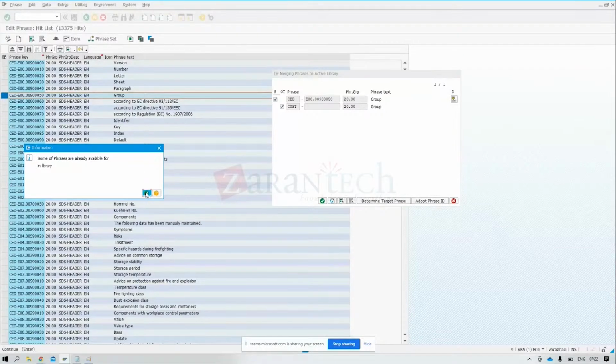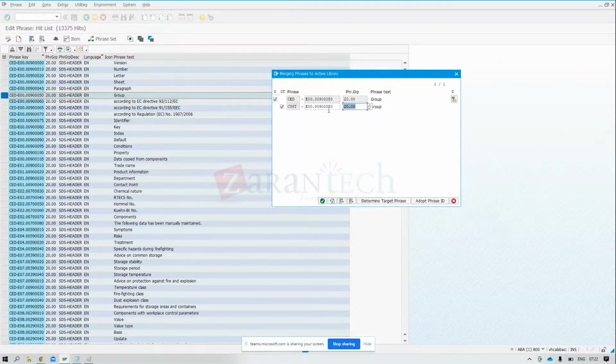Already available. That is the problem. The particular phrase is already available. But actually, if you click this button, the same phrase ID will come in the cust place and the same phrase group will be mapped over there. So it is not a single activity. You can choose around 5 to 10,000 entries and you can select all. If you click this button, all the entries will be mapped to the respective cust libraries and it will give you the option to migrate.